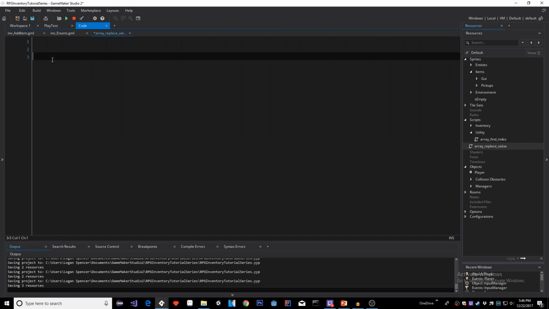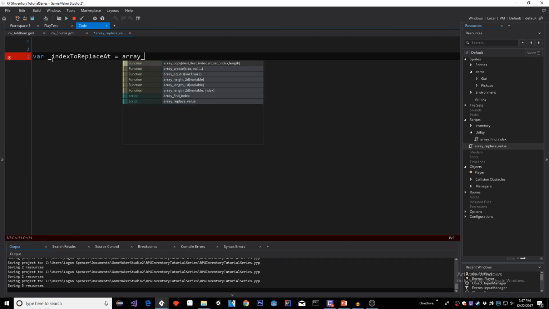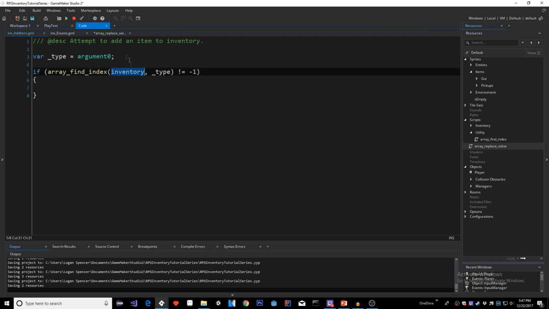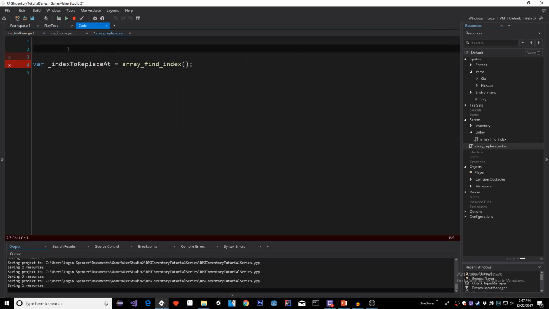So what do we need to do? We're going to type var index to replace at, and this is going to be the index, and we could simply use array find index. That's the function we just wrote. We want to find the first index of our empty. So we can use our array find index function that we just created, and we can pass in the array we're looking at. The array we're looking at is actually going to be the inventory. So we need to capture that using an argument.